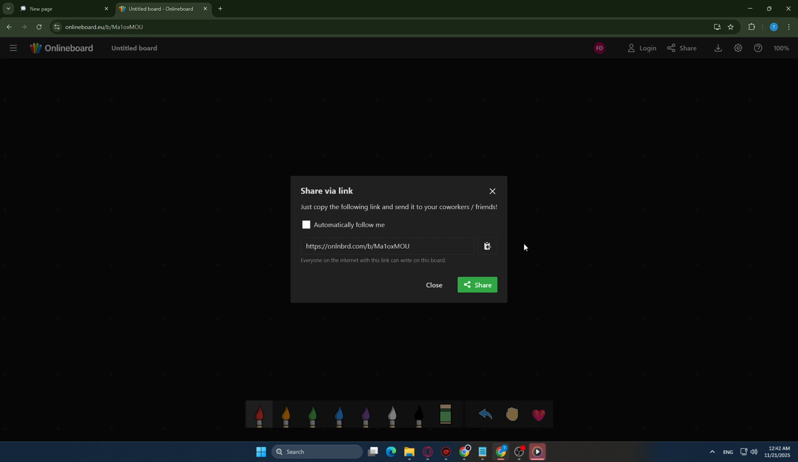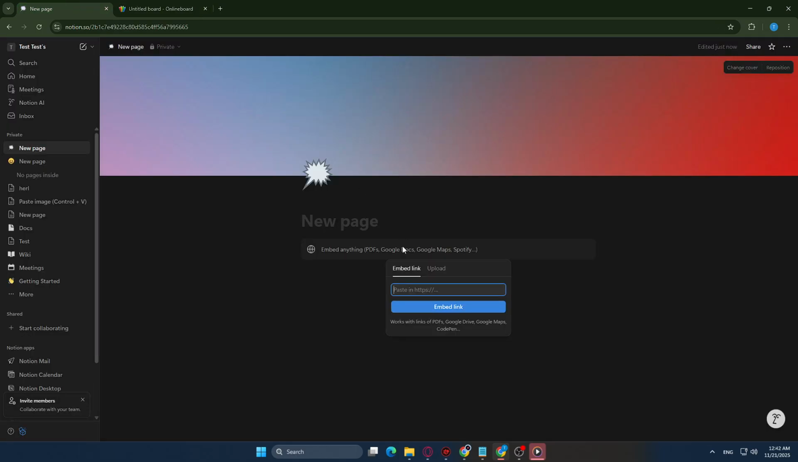If there's a setting to control access, choose the level you want, View or Edit, so your Notion viewers can interact the way you intend. Copy the Share URL to your clipboard. Switch back to your Notion tab. In the Embed block field you opened earlier, paste the link you just copied. Confirm by pressing Enter or clicking the Embed button.